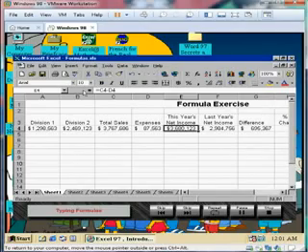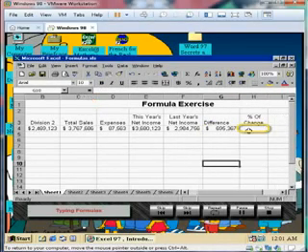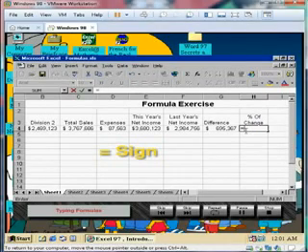To figure the percent of change, first click in the cell where we want the answer to appear. Click in cell H4. Type an equal sign to begin our formula and click in cell G4. Type a / to divide. Then click in cell F4 and press Enter.